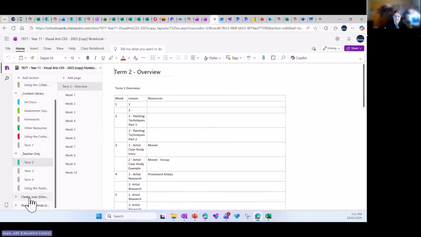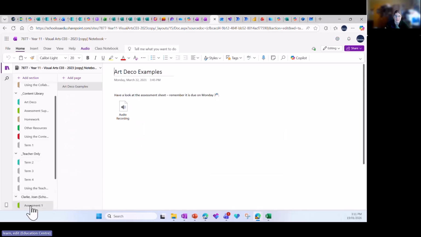And then each student in your class, this is a very lucky teacher with only 2 students, but each student in your class would pop up here and you as a teacher can access their folder and they can access and add stuff to their folder as well. So again, a really good way to collaborate with your students and share content with them.